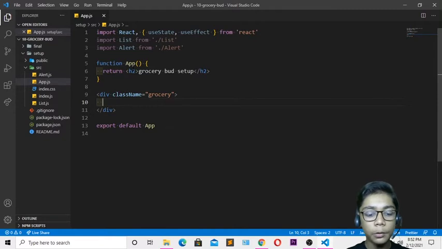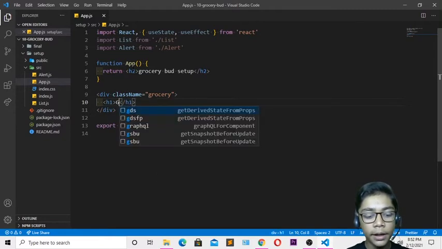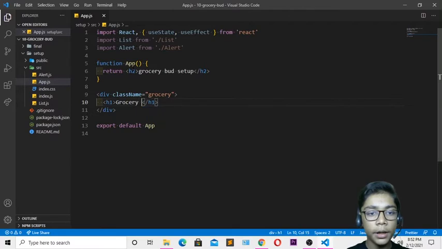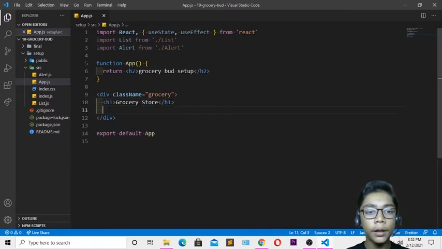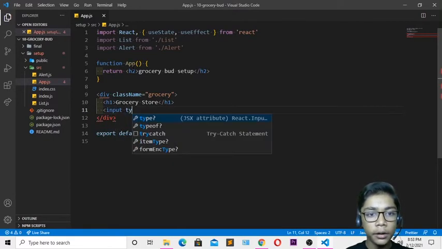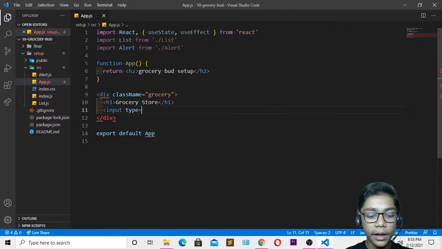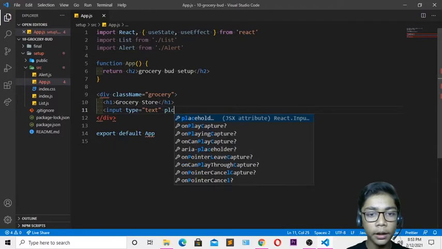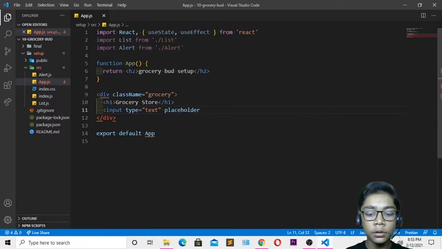When you've done that, come over here. I'll be writing an h1 tag. In that, I'll be writing grocery store. When you've done that, come over here, and now I will be writing an input tag. For writing an input tag, you have to write input, then type equal text. So I'll be writing text. Now when you've done that, come over here. I'll be writing a placeholder. So write placeholder equal, and in this placeholder I'll be writing enter example like that. Close that, and now here you have to do one thing.